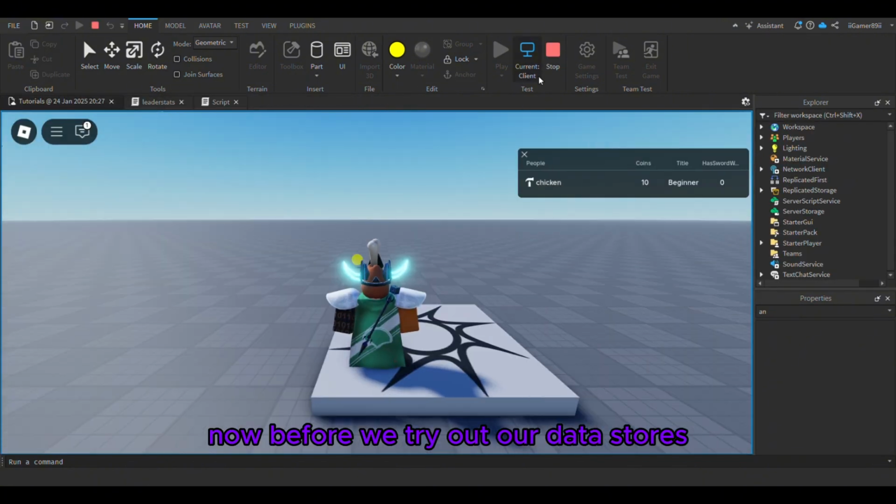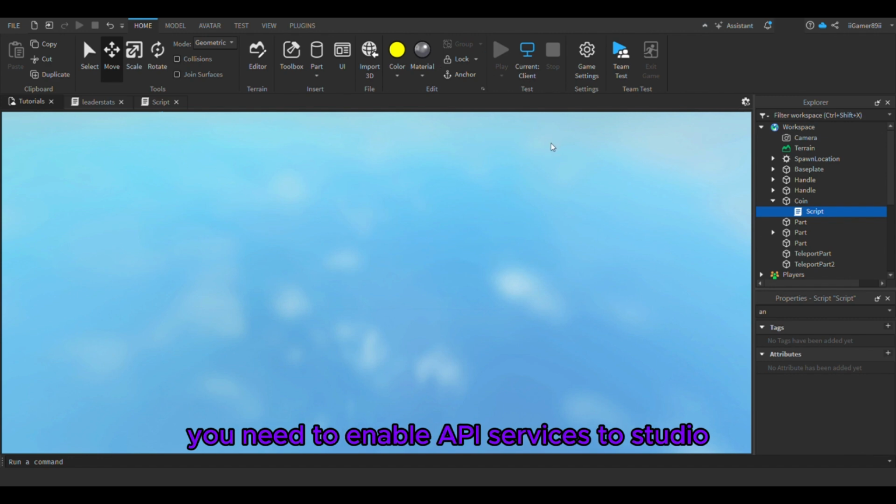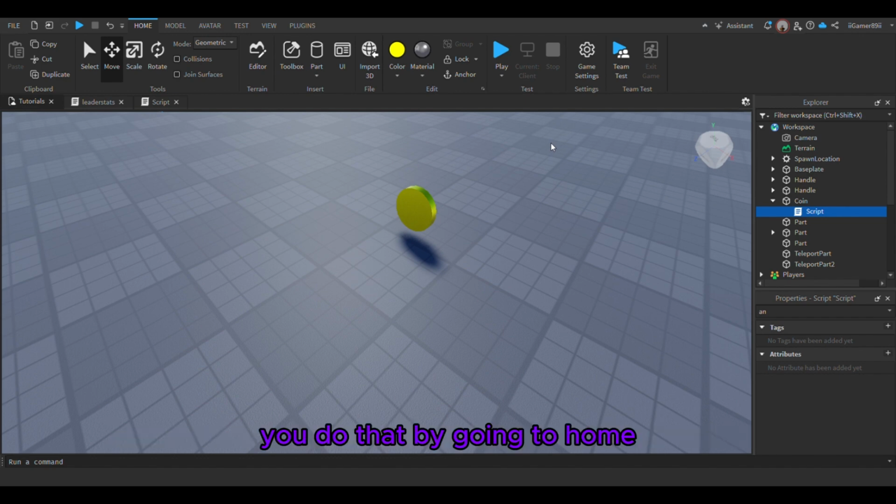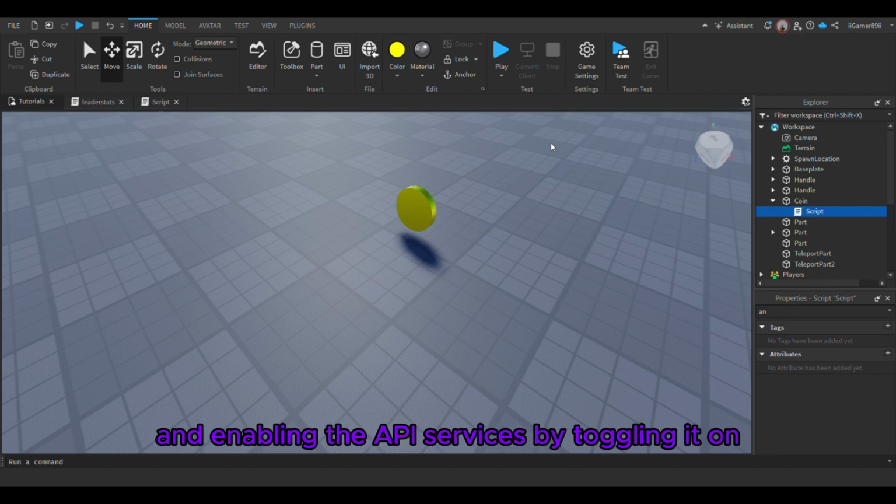Now, before we try out our data stores, you need to enable API services in Studio, because by default, Studio can't access the data stores. You do that by going to Home, then clicking on Game Settings, selecting Security, and enabling the API services by toggling it on.